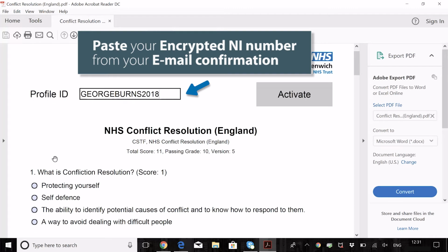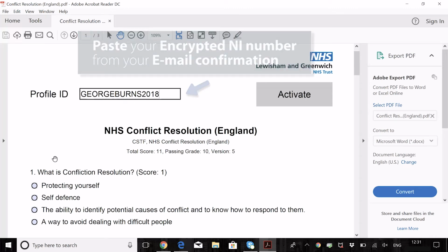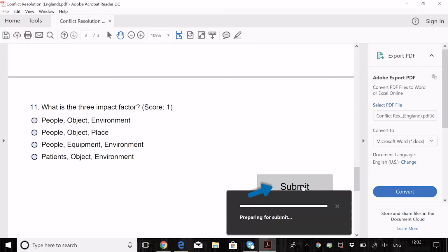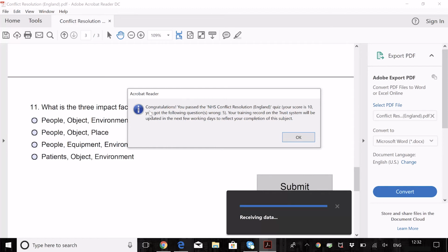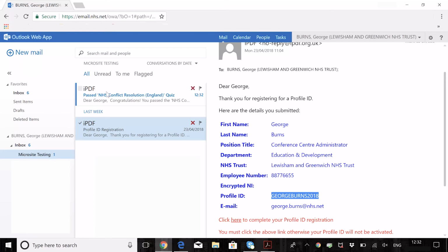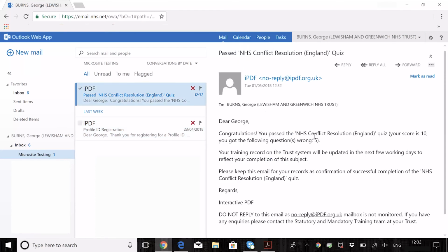I'm now going to enter my profile ID and I will now proceed to answer the questions. Once you have answered all questions, click Submit. You now have a message from Adobe Reader notifying you whether or not you have passed or failed the test. You will now receive a confirmation email within your inbox notifying you whether or not you have passed or failed the assessment.